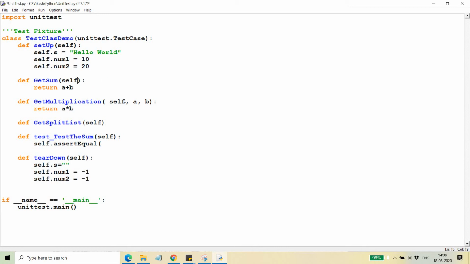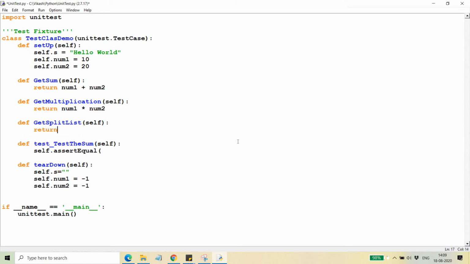Basically here I don't need a and b because I already have the data in form of num1 and num2, so I don't need to give any inputs here. It should be num1 plus num2, and here it should be num1 into num2. Okay, and here I have one more function, get split list. So here I can do self dot s dot split. Okay, so that's it, and now I will test these three functions.